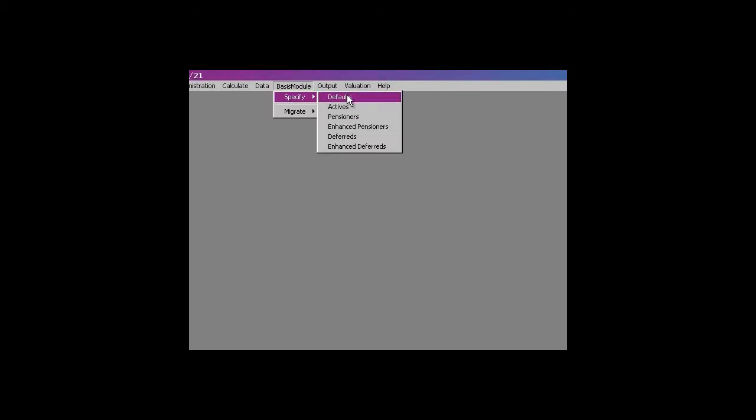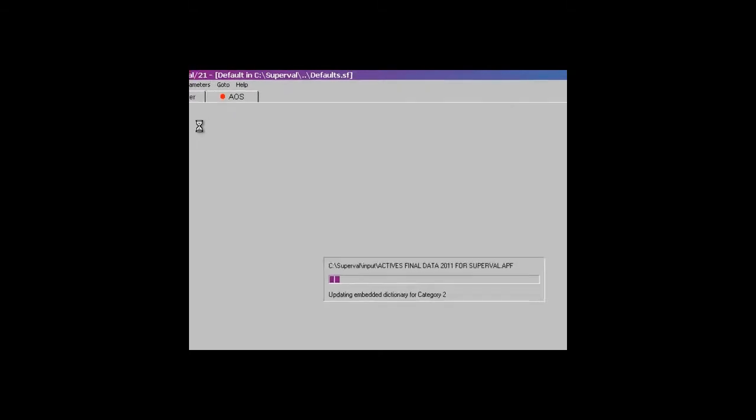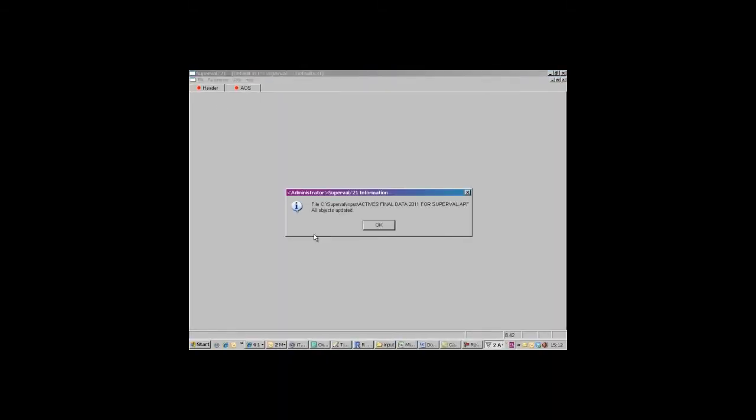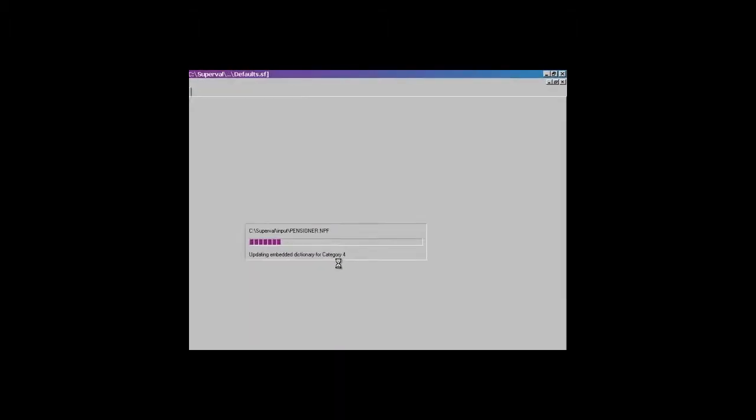If you go back in then to defaults, we can now make sure that it picks up those default information for each of the actives, deferreds and pensioners by going to parameters, overwrite, and you can see it starts overwriting the actives, deferreds and pensioners with that same information. So you need to go through that a few times whilst it updates for the actives, for the deferreds and for the pensioners. And what you should find when that's done is when you actually go into your pensioners, actives and deferreds now, that information has been populated for you already.